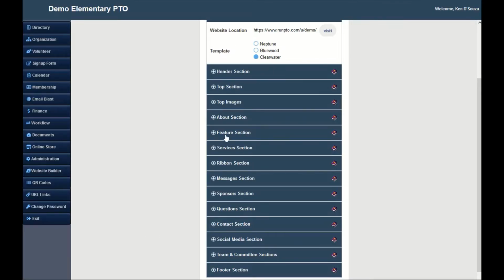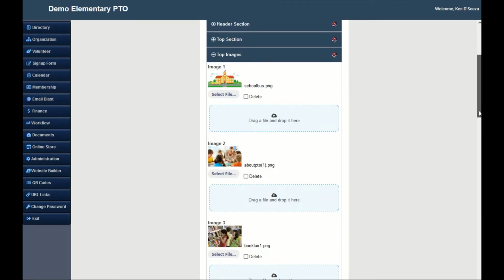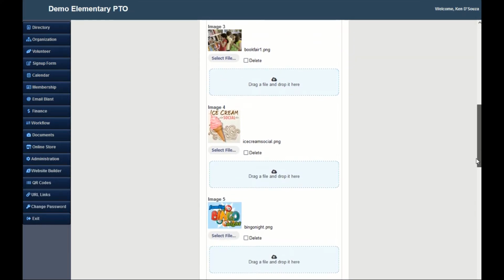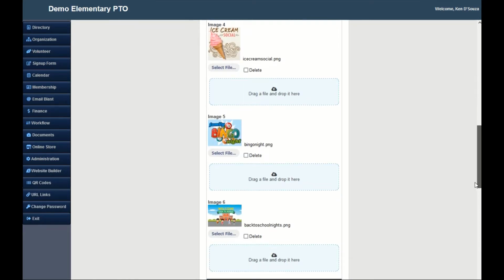Feature section. You can hide the feature section by clicking on No here. In this section, you can add 4 features, each with a title and text, and you can also associate images to this section in the top images section. So here you have Book Fair, Ice Cream Social, Bingo Nights, Back to School. Let us go to top images and see the 4 images associated with it. As you can see, images are uploaded for Book Fair, Ice Cream Social, Bingo Night, Back to School Night.